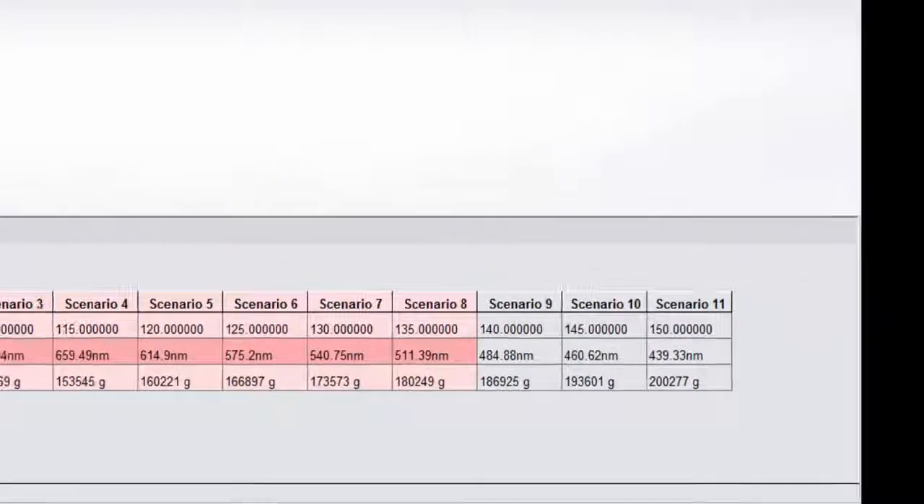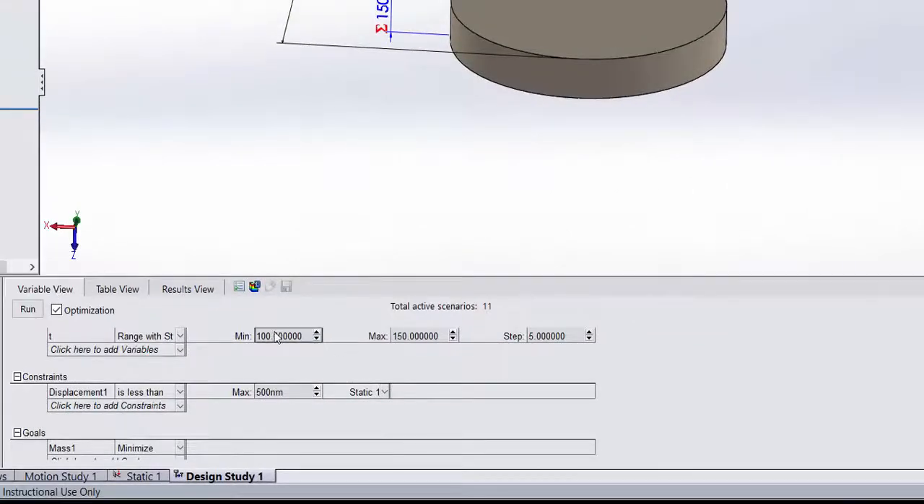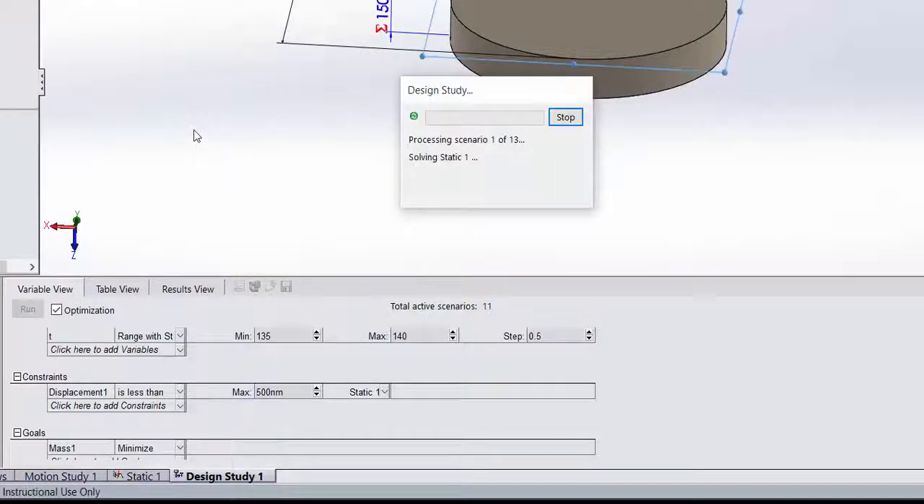a smaller increment. So if we go back to our variable view, we can go from 135 to 140 in an increment of a half. If we were then to rerun this analysis, we may be able to get our truly optimized thickness value.